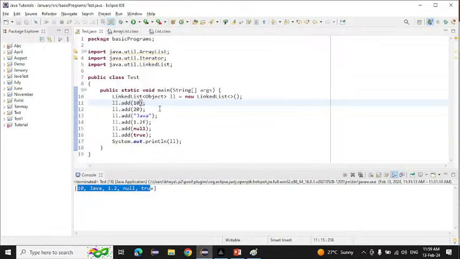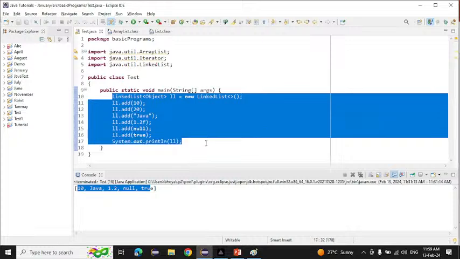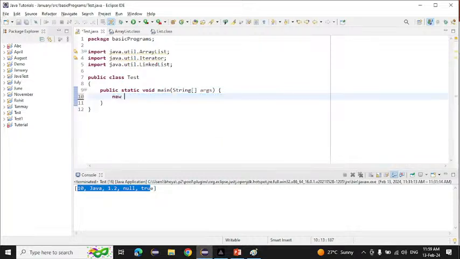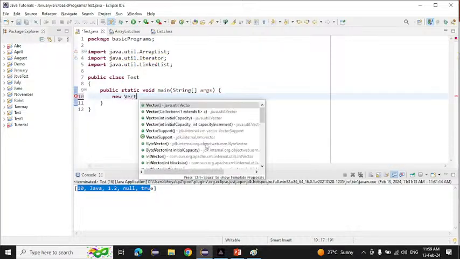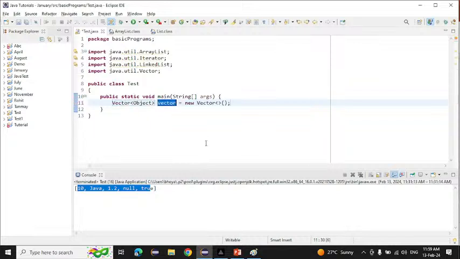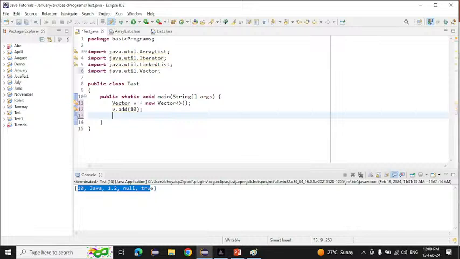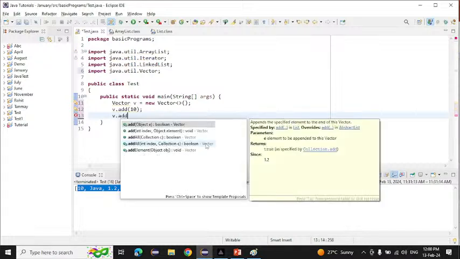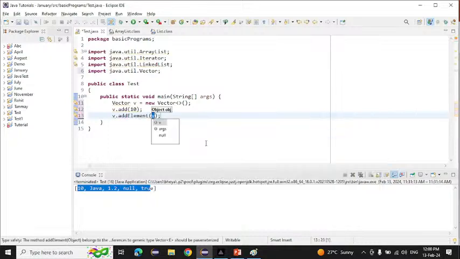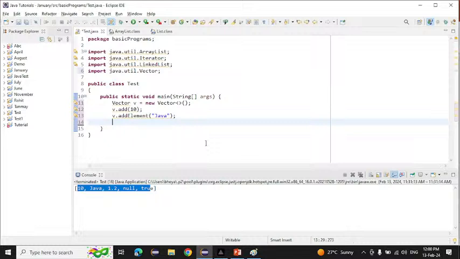Now we will try to create a vector. How to create a vector? Just create an object, and our vector will be created. This is V. Okay, V dot add. I'm adding a simple 10 here. You can add with the help of the add method, or you can use another method here, that is addElement. If you add with the help of this method also, you can add this one. Java, if I add here, we can add.